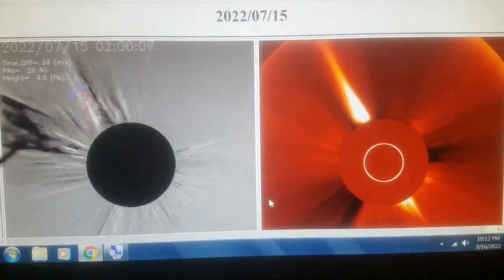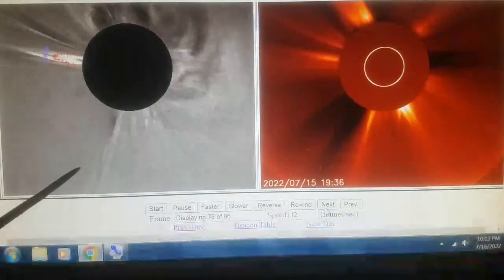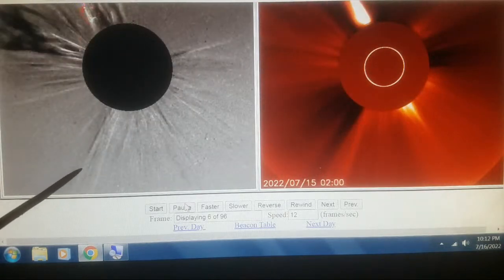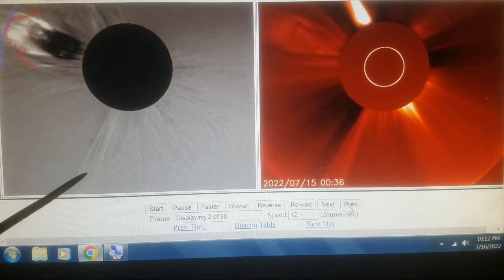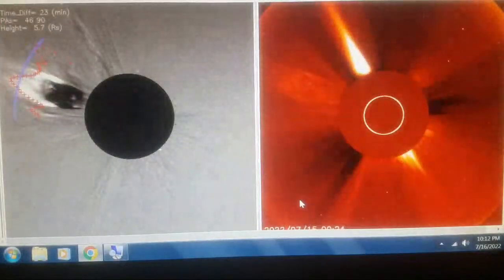This is just a little jet. Oh, right there. That was the very beginning, and it's the tail end of an event that happened the day before. So let's just pause on that and back it up a little bit to the very first frame right here. Here's our first frame.